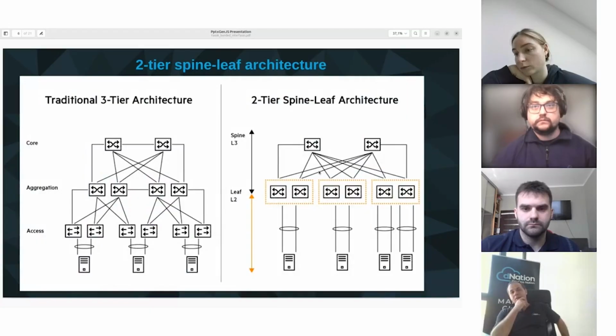Traditionally, there used to be a three-tier architecture. There used to be access switches here, on the very bottom layer.